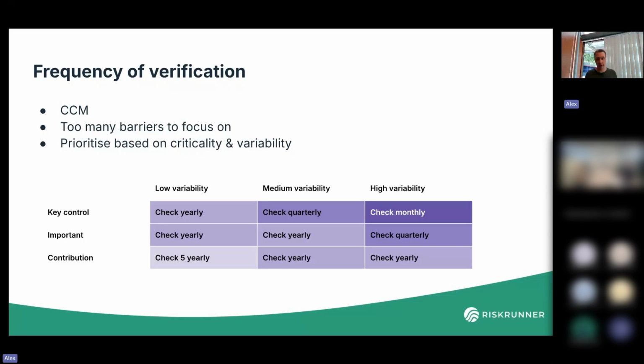The other axis is variability. Something may be very low or more static, like a dike, which doesn't change much. It just sits there. Versus something that is very dynamic, where the performance can change quickly. Then you want to check it more often.